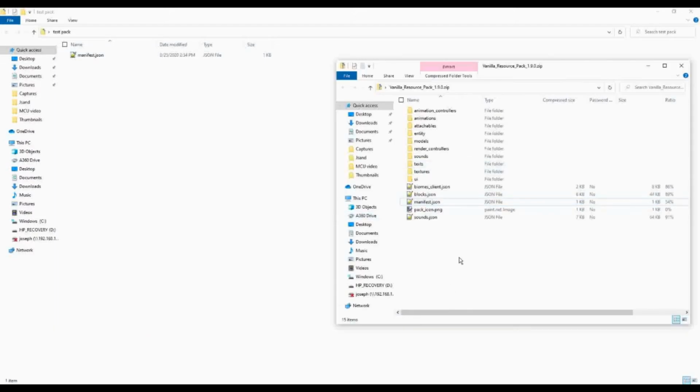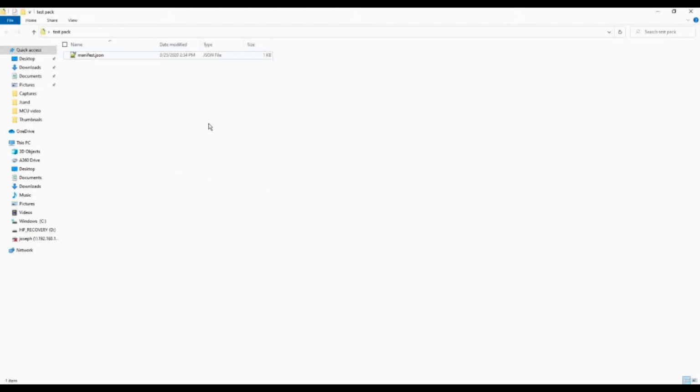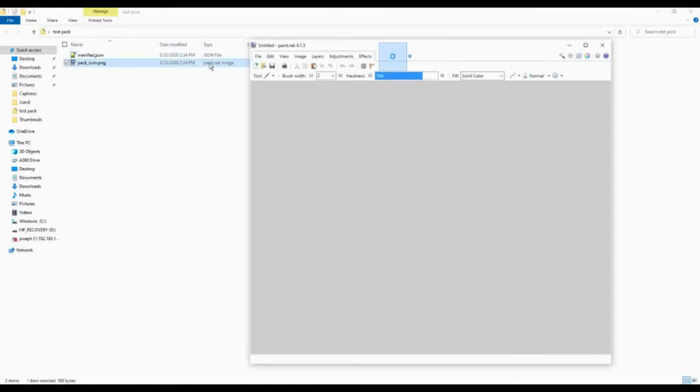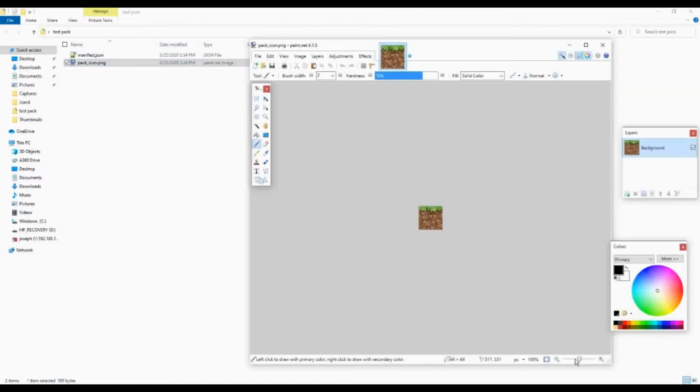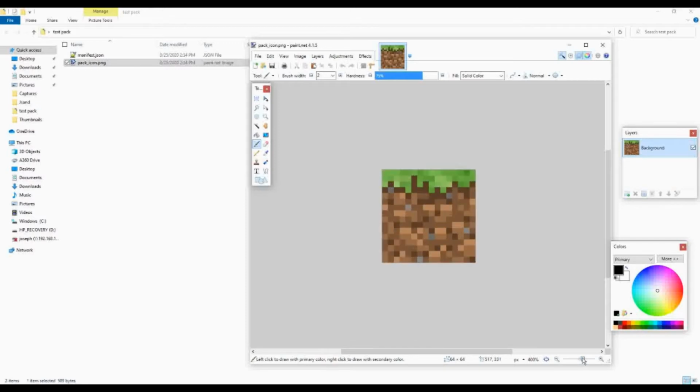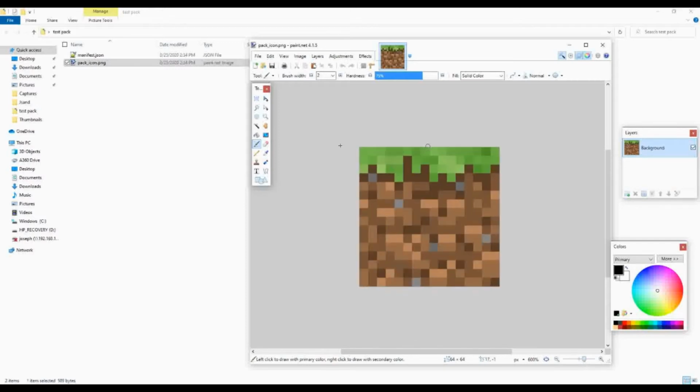Vanilla resource pack. Okay. The next thing you need to make an official pack is a pack icon. So let's copy this, paste it in here. The default pack icon is this boring grass block. You can change it to whatever you like. I usually try to stick to something along the same theme. Sometimes if it's relevant to whatever I'm making, I'll change it up.